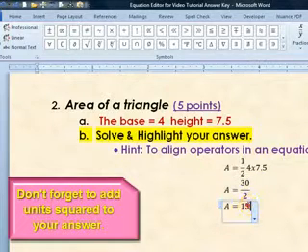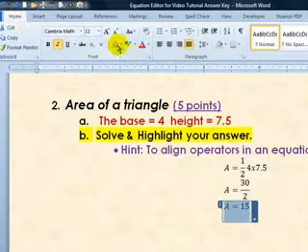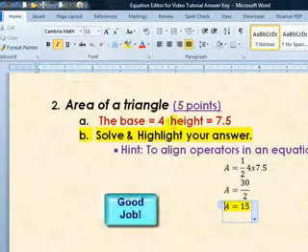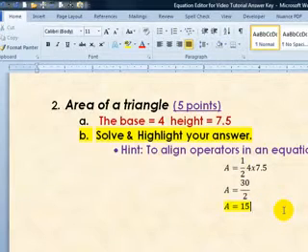Now again, keep things in alignment, especially your equal sign, and solve your problem. Once you are done, highlighting the problem, or actually the answer, is a good idea. Wow, good job.